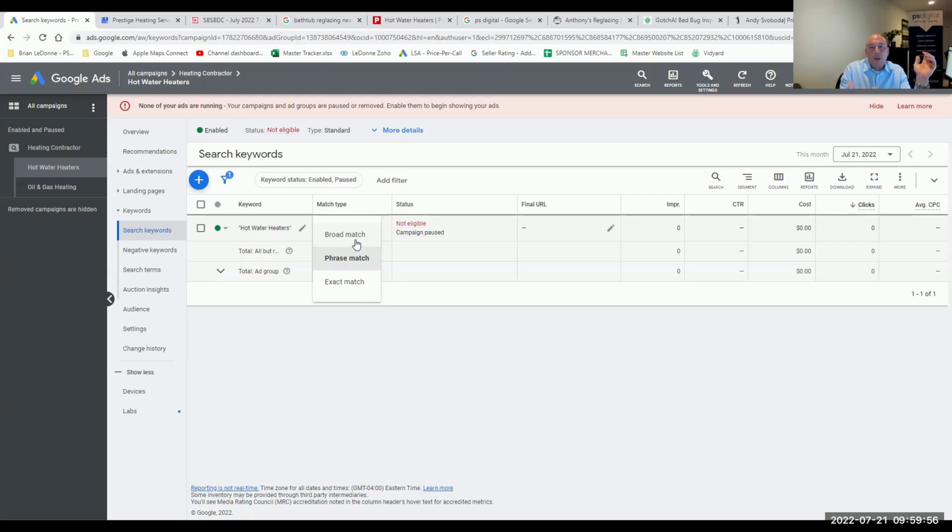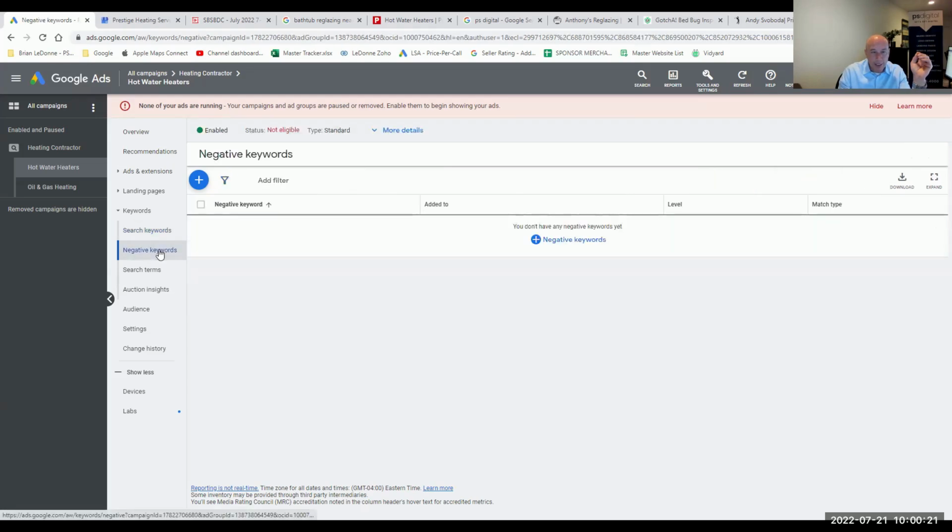We'll be able to go in once we collect the data after the 1st, the 2nd, the 3rd, the 4th week as we're managing this account. We'll be able to find out what people are actually searching, what keyword phrases they're searching. And then we can fine tune our phrase match by getting rid of certain keywords that we don't want to show for. Let me just show you negative keywords here.